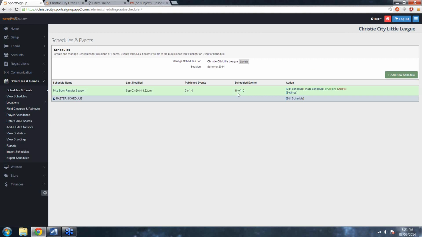Now I'm taken back to my schedules and events page. You'll see that 0 out of 10 games are published, 10 out of 10 games are scheduled. Once a game is published, it appears on the public site. The auto-scheduler doesn't publish the schedules immediately because it allows you to review the schedule before you publish. In this case, I'm just going to publish.